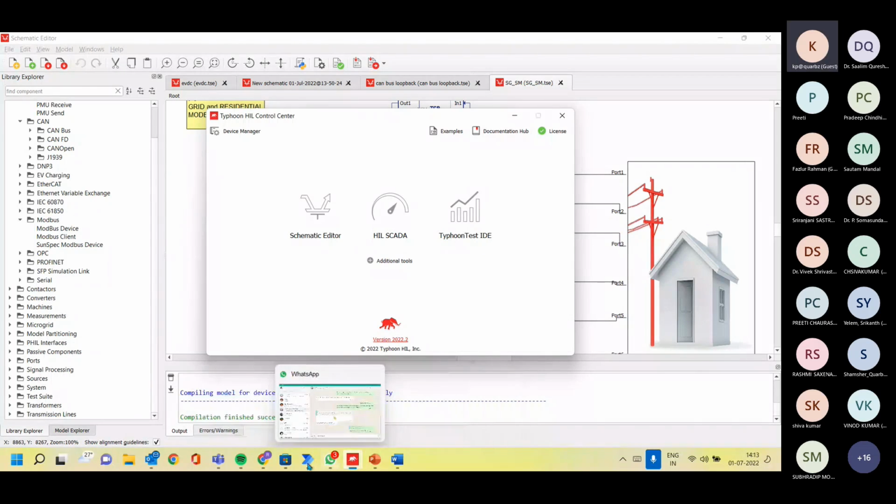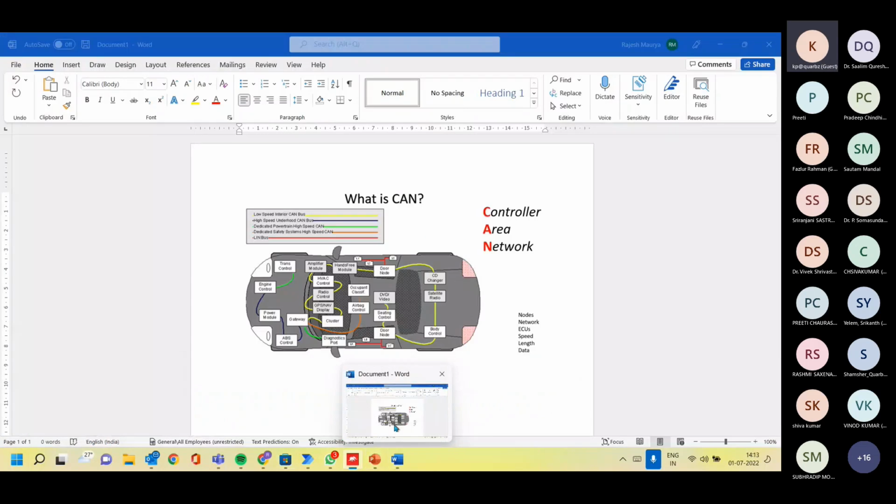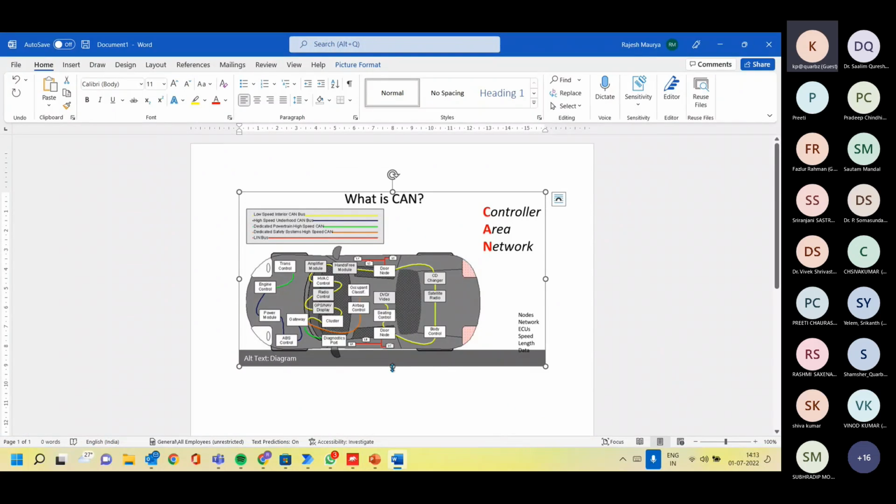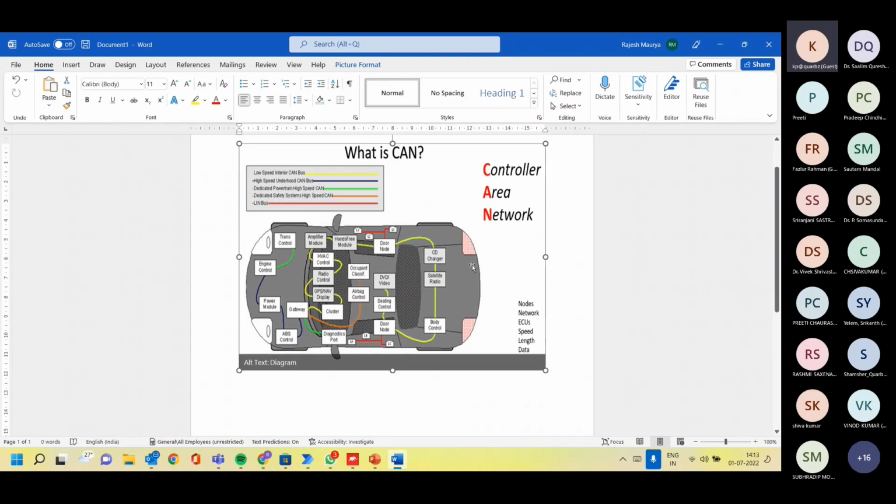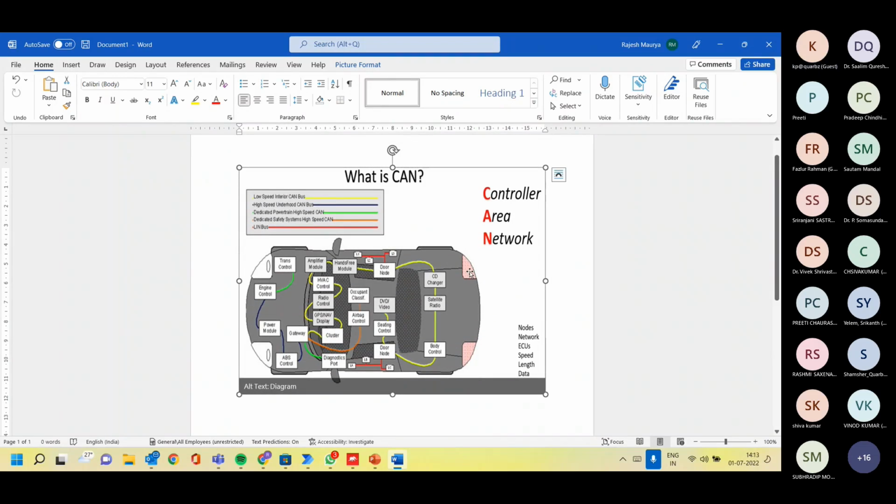Till then, we can explore a few points about the communication protocol. Hope it is visible to everyone. This is a communication protocol, the controller area network. In our electric vehicle, we have different electronic control units, or nodes, which is the definition given to the number of electronic units we have. Now, how will these electronic units communicate?